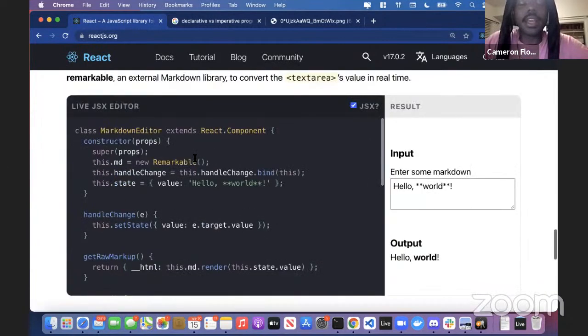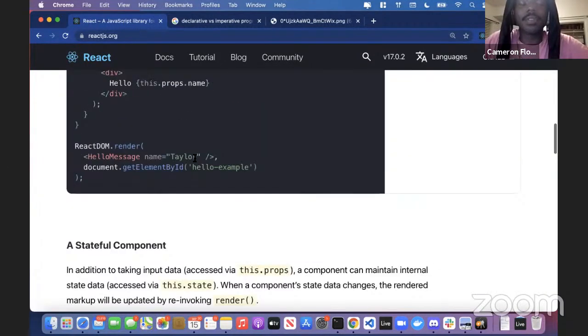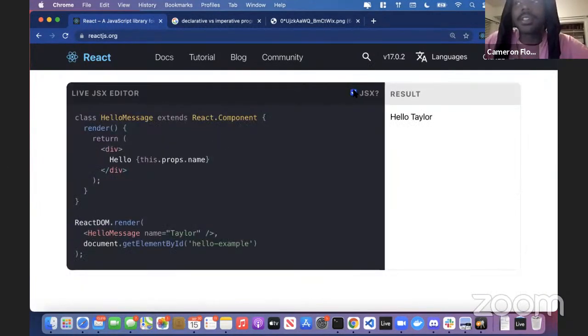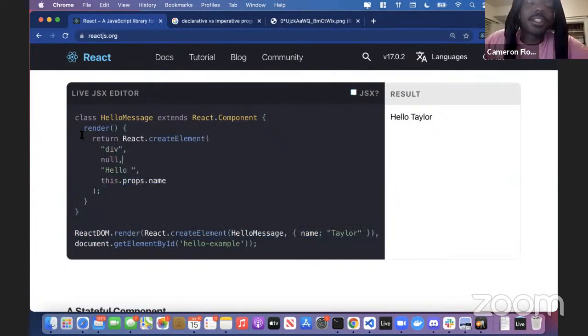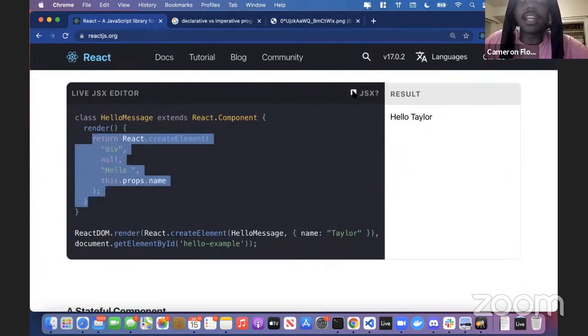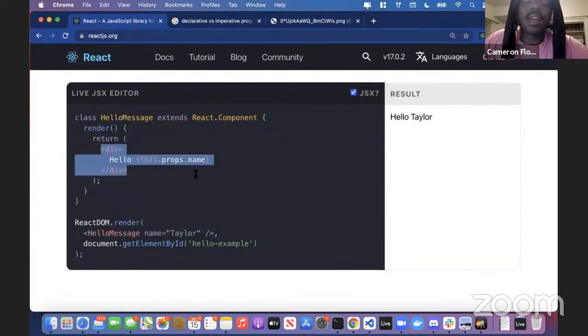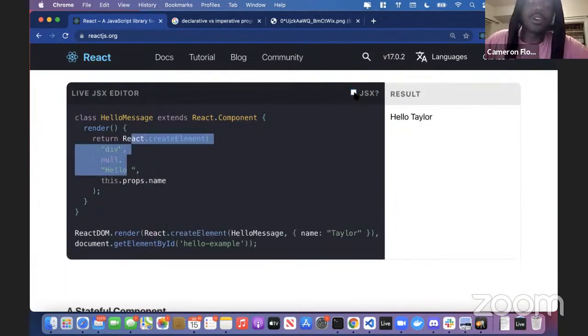If we go back to the main example here at the top with this hello message, you can see this little button that says JSX. If you click it off, you can see that the JSX is this syntax that looks kind of like HTML or XML, with the tags and the closing tag, et cetera. When you don't use JSX though, you can see that all that is just some JavaScript functions being called.